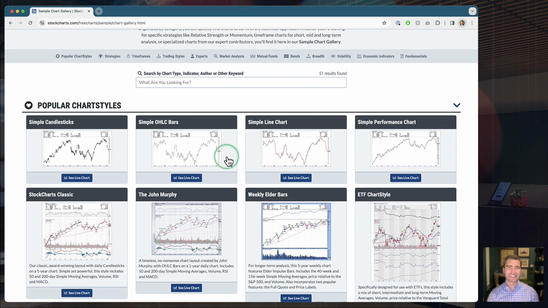All of these are designed by us and our team of contributors as well. You'll see that we've got a lot of expert contributed charts in here from folks like Dave Keller. Here's the John Murphy front and center, one of those popular chart styles. So these are really put together by our team of experts and everyone who knows the StockCharts platform well.